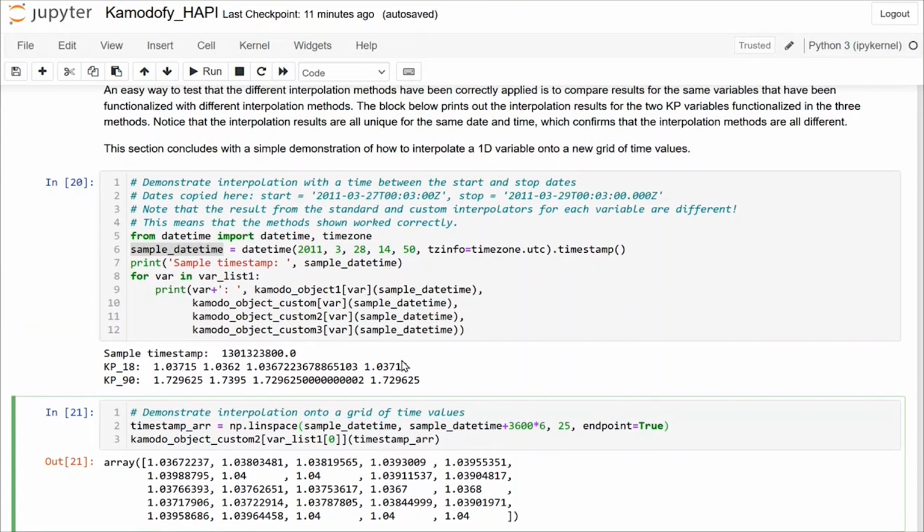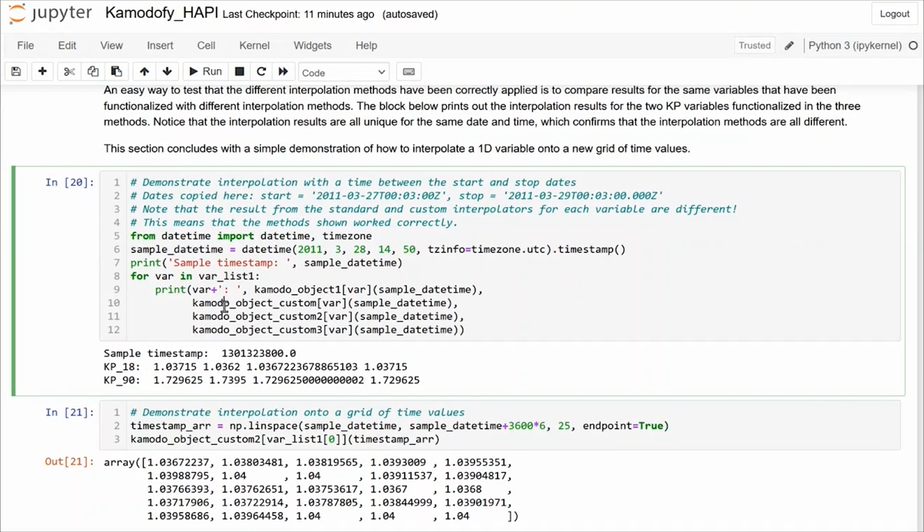So to summarize, it is now possible to Kamodofy or functionalize the HAPI output with a single line of code, as demonstrated at the top of this notebook and beginning of the video. And you can even include custom interpolators, either a blanket method for all of the variables or a custom interpolator defined differently for each variable to be functionalized. That's the capabilities now possible with this simple Kamodofy HAPI script.